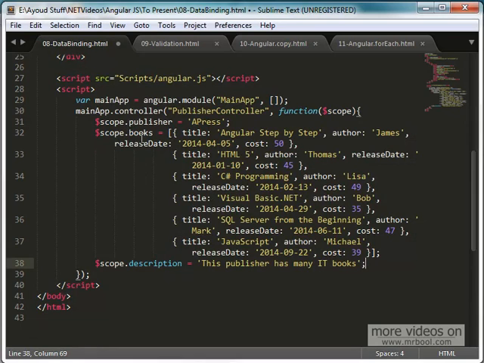So now I have this. The scope contains the books array. The books array contains objects. Every one of those objects represents the title, the author, the release date, and the cost. Same thing for the rest, so about 6 elements in the array, right? And the scope description will be 'This publisher has many IT books.' So now I have added the actual publisher, all the books related to that publisher, and the description on the scope. Now these elements are available on the scope and I should be able to refer to them, but there's one more change I'll have to make before I'm able to do so.